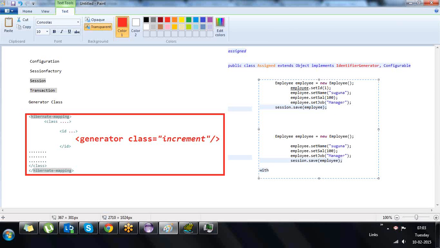Please write down: identifier generation exception. When will the identifier generation exception come, Rohit? When we won't use assigned. What will happen if I use assigned?